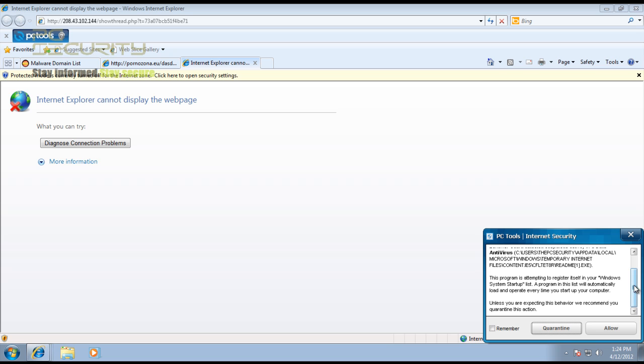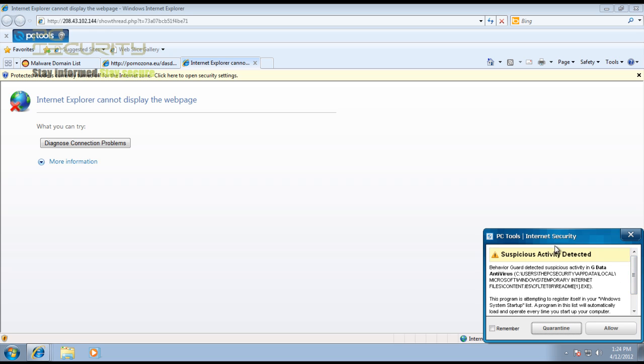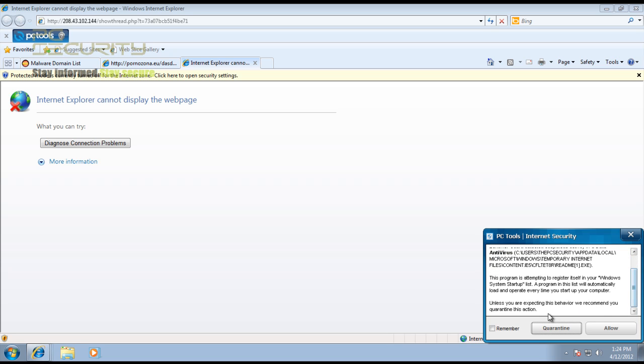So is this just because this program is actually not digitally signed or something like that? Or does the security suite give you an alert every time a startup item is made? I don't know that. But anyway, we'll hit quarantine.